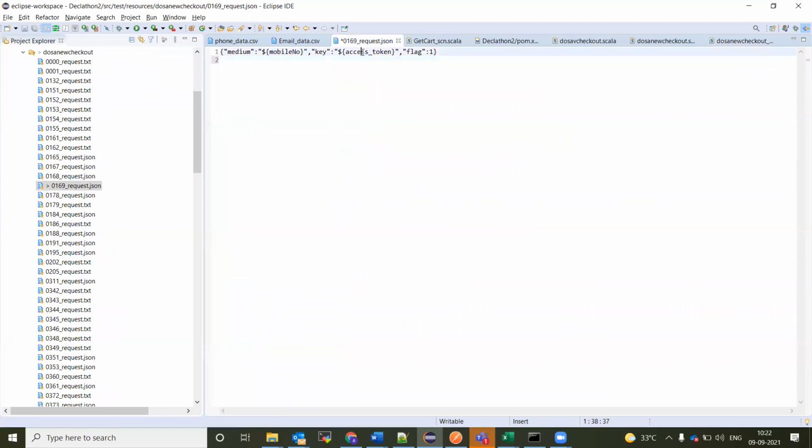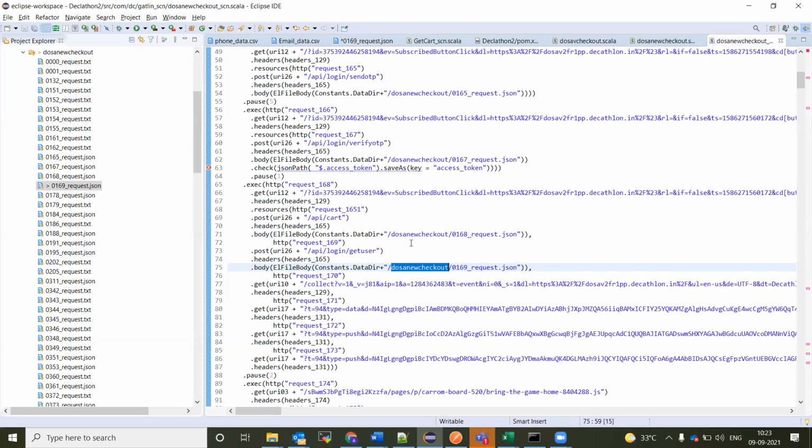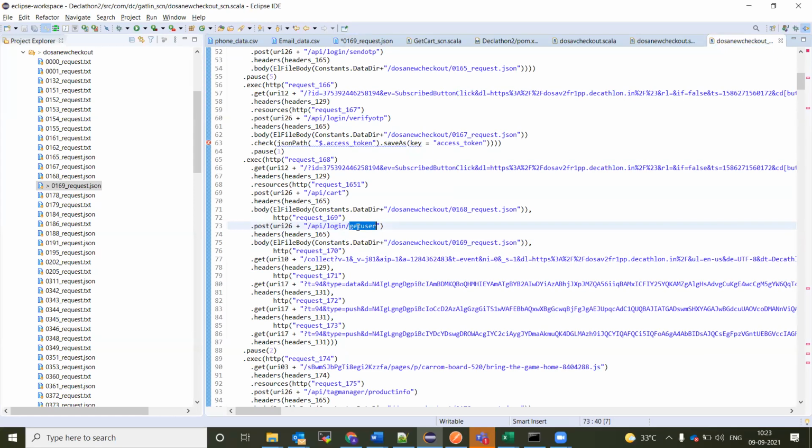Okay, here I have added the access token, whatever I saved from there. This is taken from the CSV file, the CSV feeder, and this one is from the response of the previous request. So we are sending both these things as a parameter and we are executing that. And we are executing the get user.